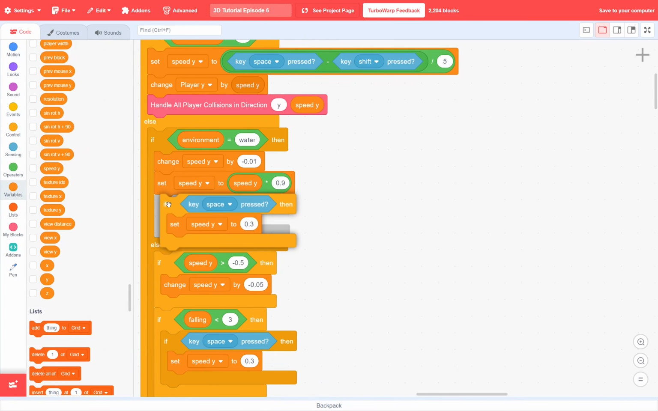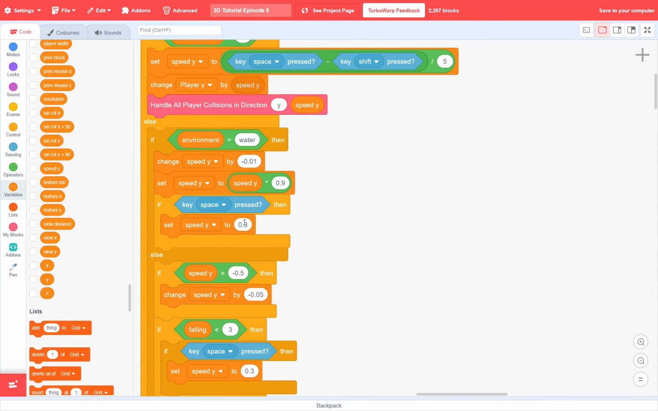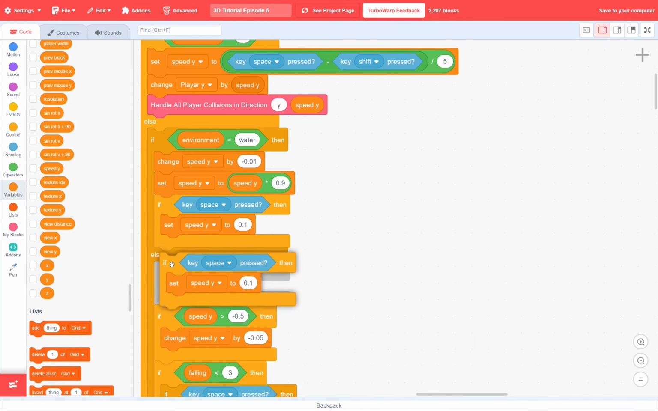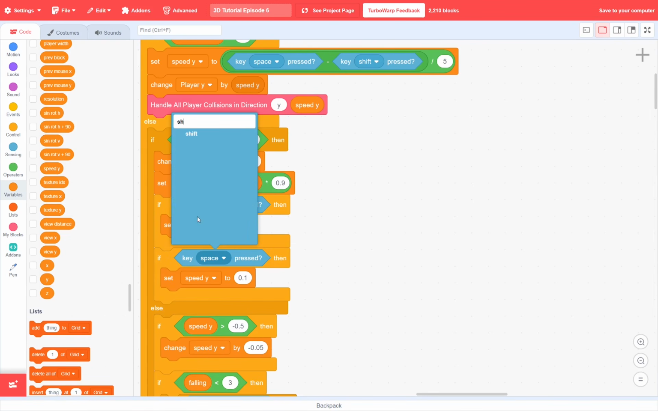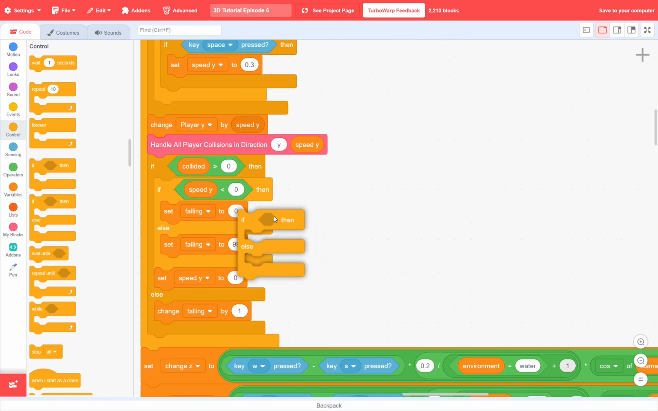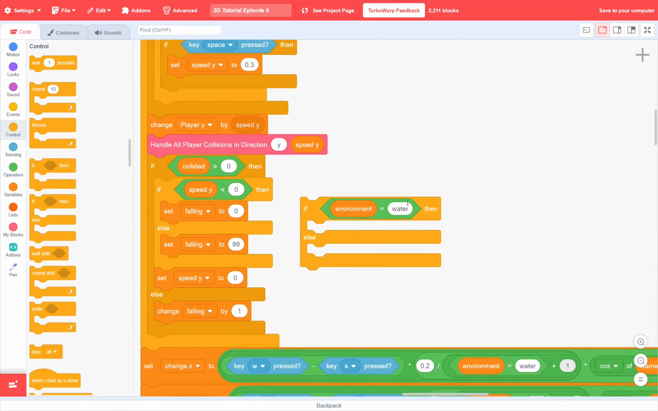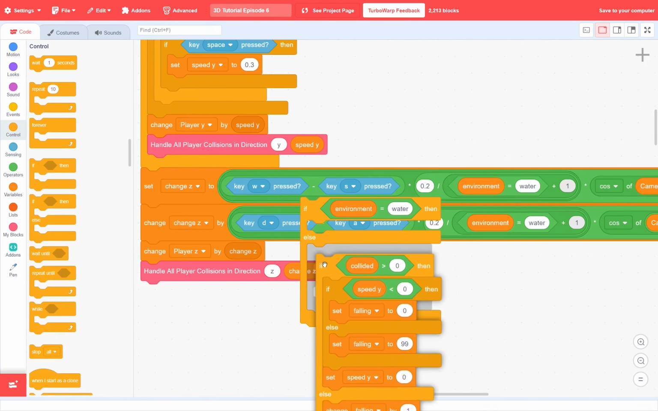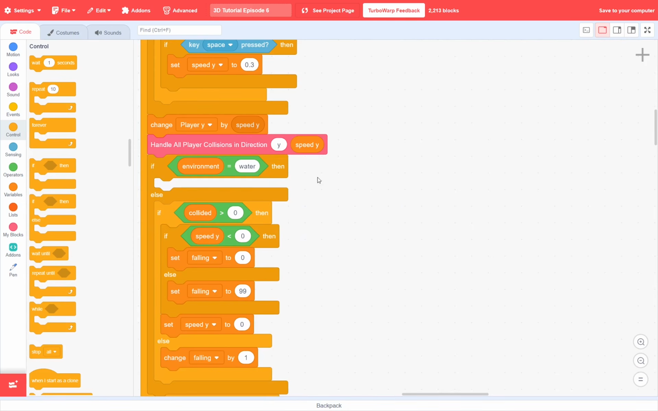Now check if space key pressed. In the water, we'll just want to move upwards, so set speed y to 0.1. Well, we also want to be able to move downwards, so add an if shift key pressed, set speed y to negative 0.2. You can of course mess around with these numbers as much as you like to get physics that you feel good about. Now get another if-else check for environment equals water, and put the scripts after we handle player collision in the y direction in the else.